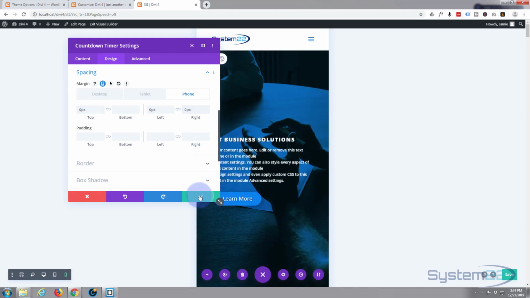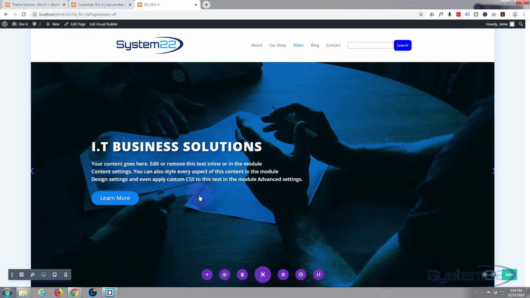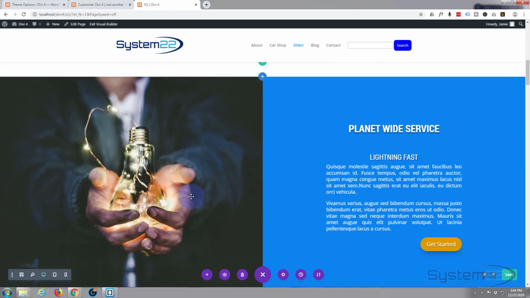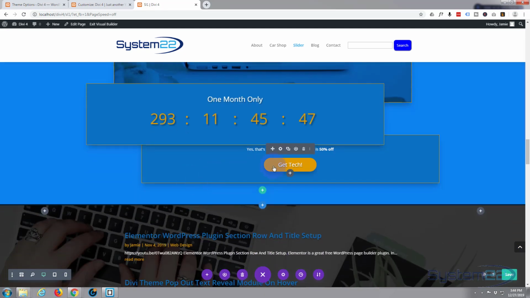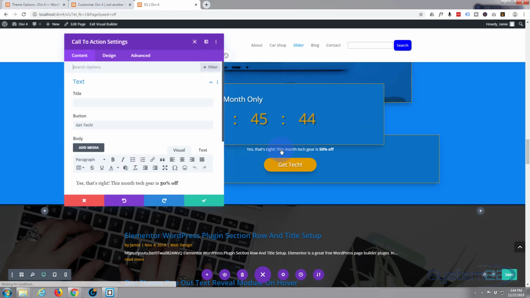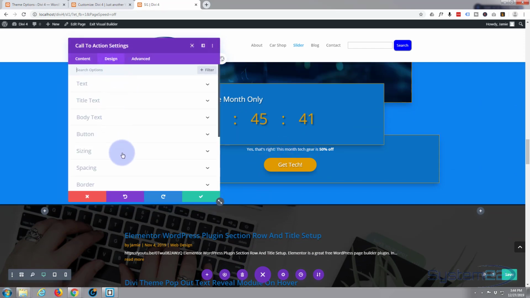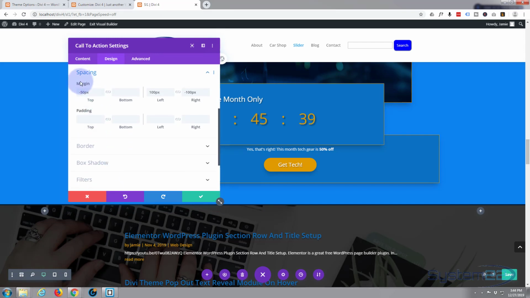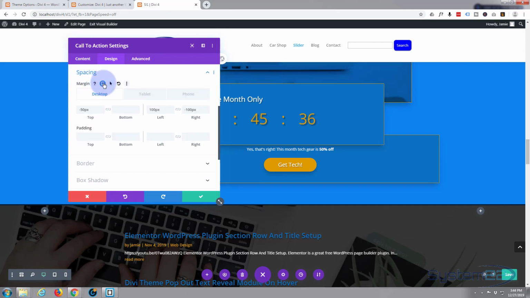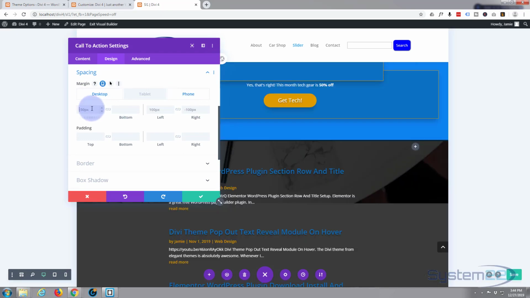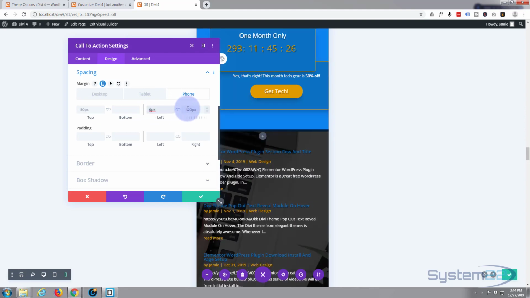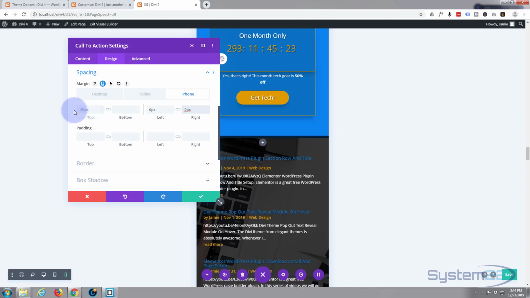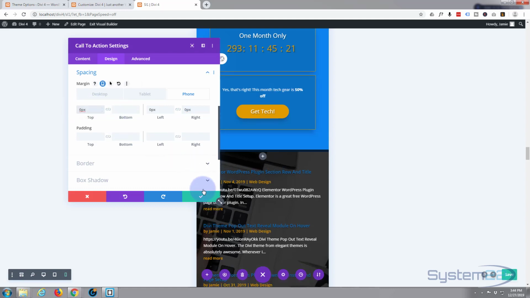And I'm going to do exactly the same for the one below, but only on the mobile version. So we're going into the bottom one now. Design, spacing, margin. We only want it on the mobile, so I'm going to put a zero. Oh, make sure I'm on the right one. Phone, zero, zero. It looks like I still got 50 in there. Let's put that in there. There we go.